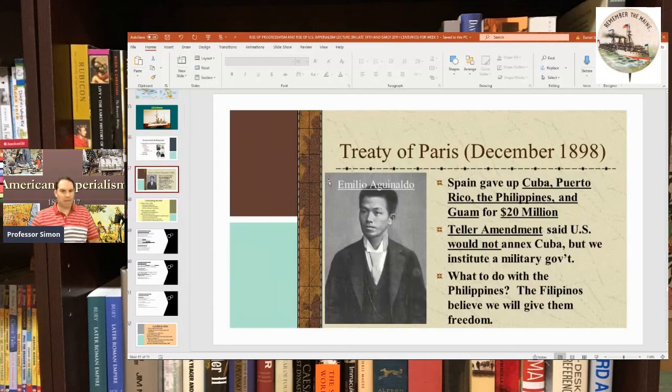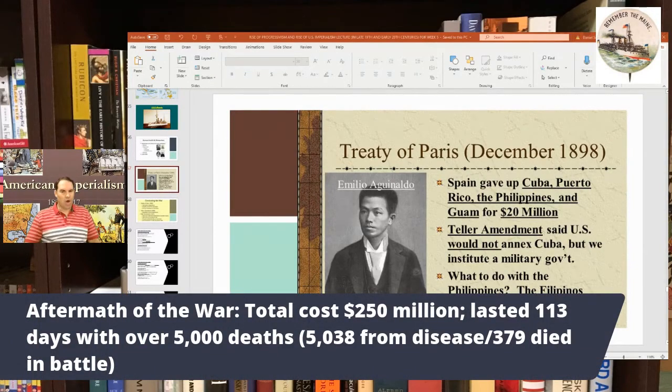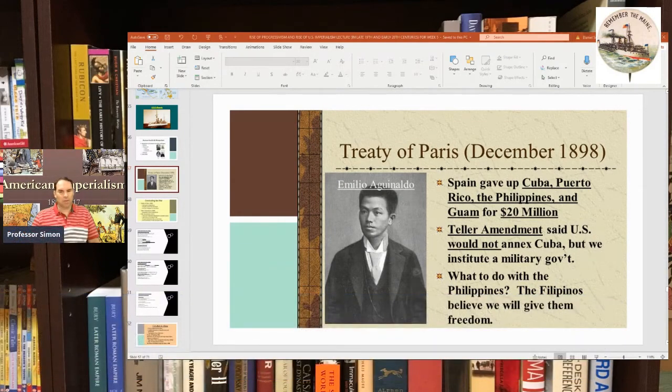Now, of course, the war ended with the Treaty of Paris, in 1898, as you can see there. You can see what the United States got out of the war. By the way, the total cost of the war itself was $250 million for a war that only lasted 113 days. That's amazing. Over 15,000 deaths, most caused by disease, yellow fever, etc. 379 died in battle itself. So not that many died in battle overall.